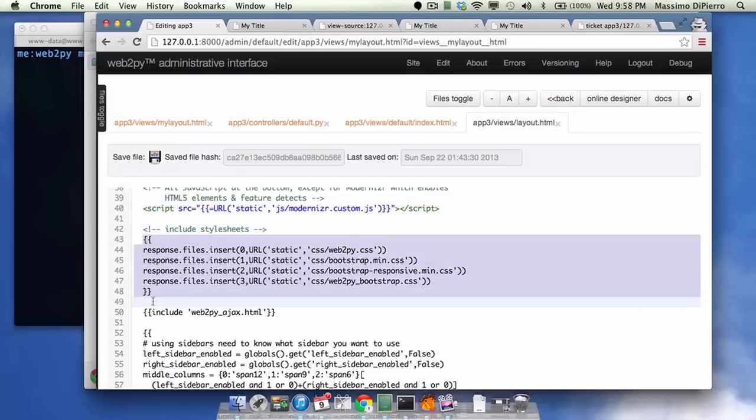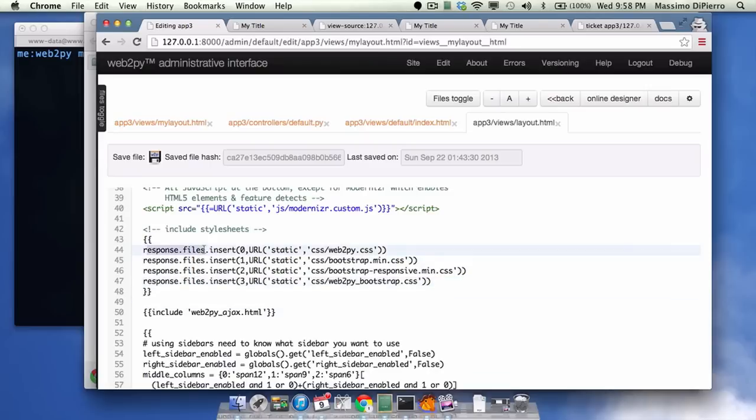Then we declare a list of style sheets that we want to include. So how do we do that? We have this variable response files, which is just a list, and we insert into this list all the CSS files that ship with web2py that we want to include. And then when we say include web2py AJAX, web2py_ajax.html will generate the code to include all those CSS. So the link, href, equal, and so on.